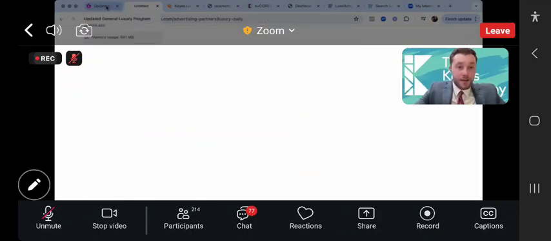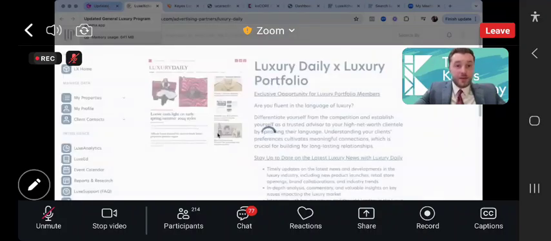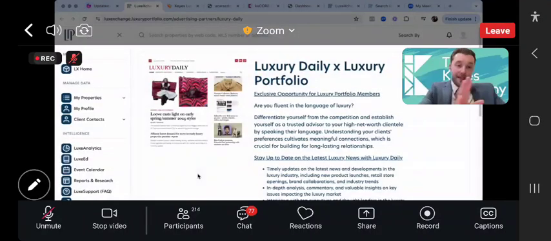And this is within LPI. And Luxury Daily, you can see it right here on my screen. This is in Lux Exchange, where you can order different resources. We'll go into all this in a minute here. But Luxury Daily, if you think about it, is essentially a resource for you to be educated on the language of all things luxury.